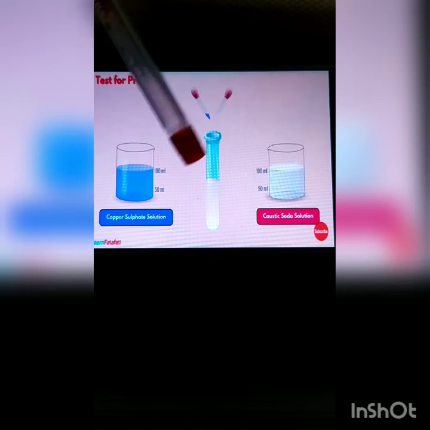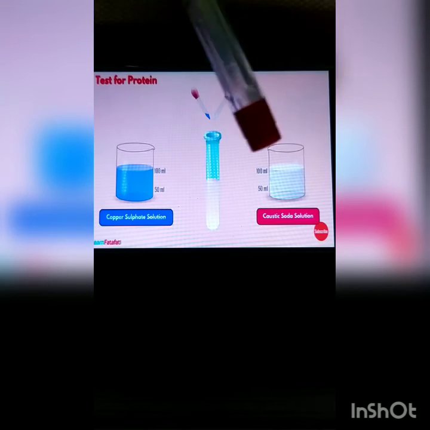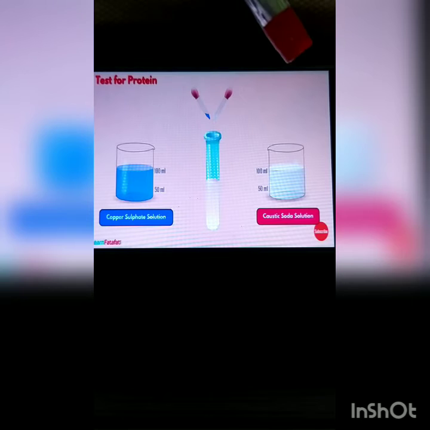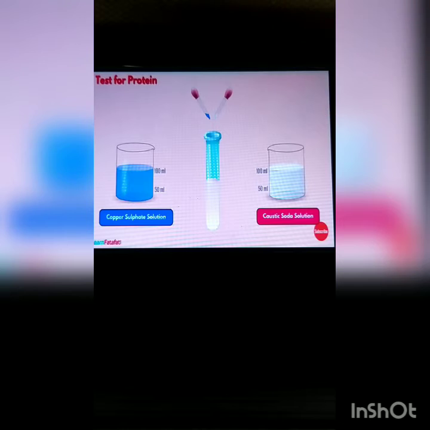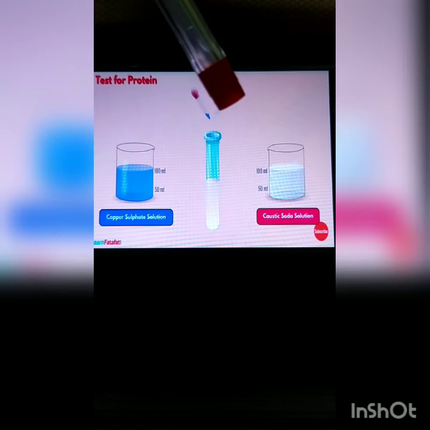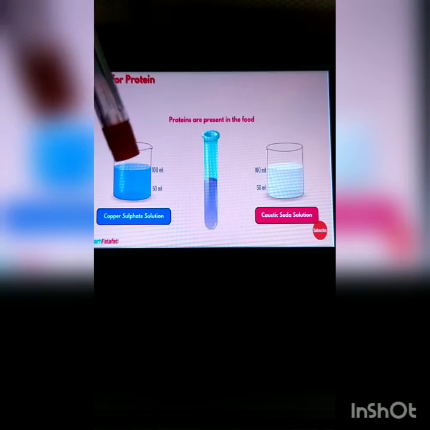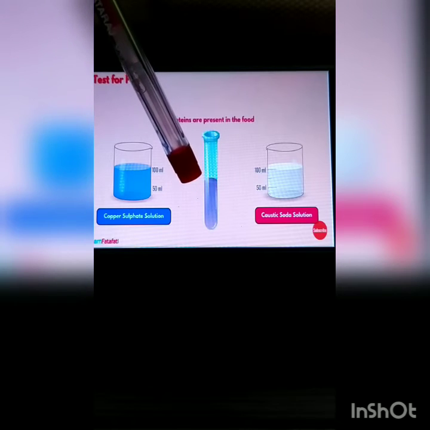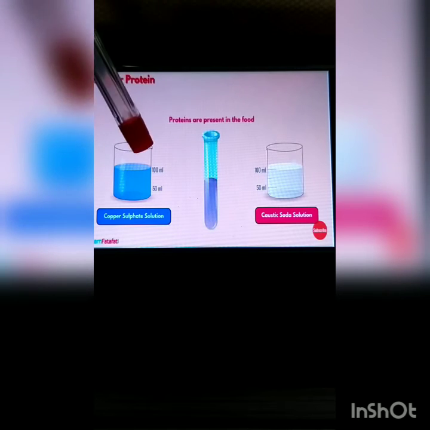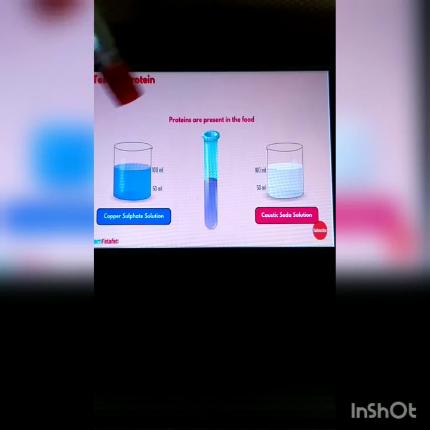Then again you have to shake it well, and then you have to put this test tube aside and stand for a few minutes. Means you have to put it aside for a few minutes, and then you have to observe whether the content of the test tube turns violet. Did the solution turn violet? See here, we can see that it has turned violet. This indicates that the wheat is containing protein, means protein is present in the food item. Okay, so wheat is containing the protein.